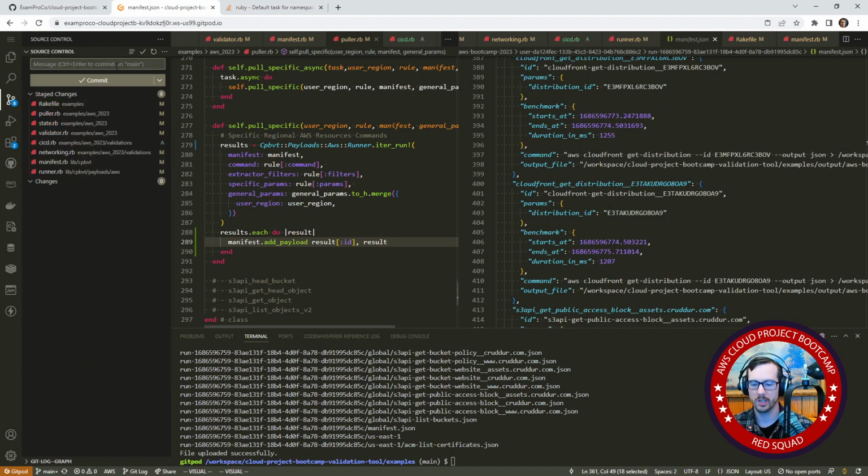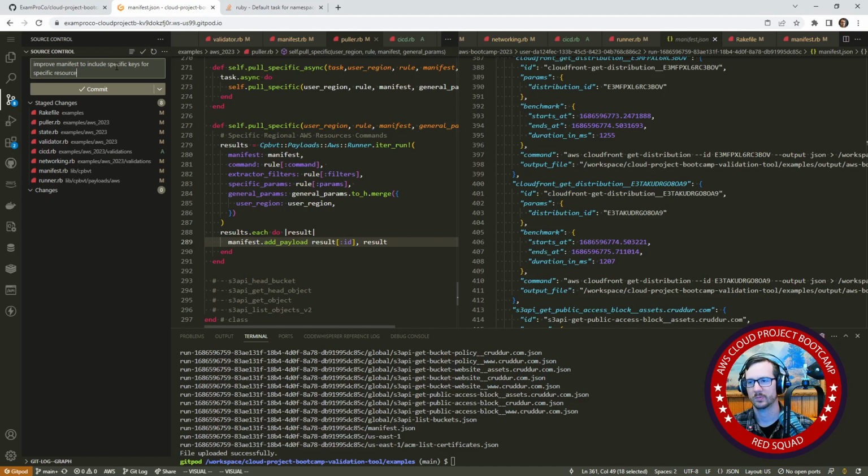So improve manifest to include specific keys for specific resources. I'm sure we're doing more than that.